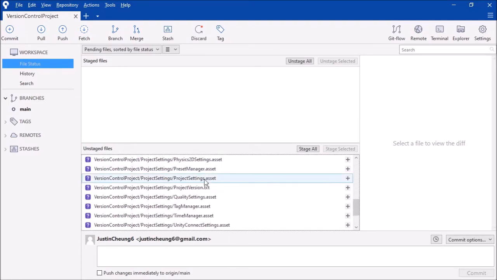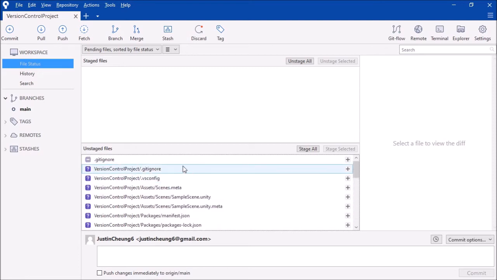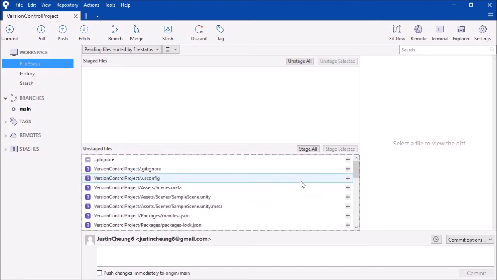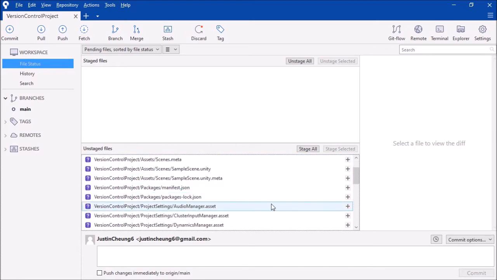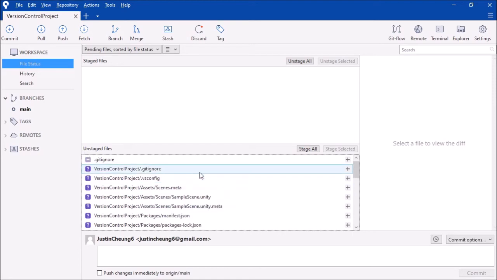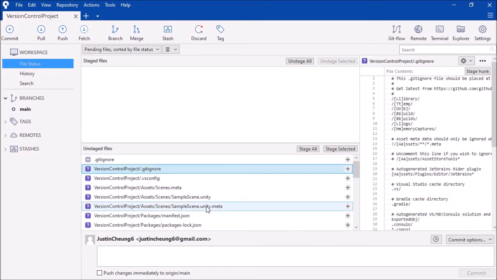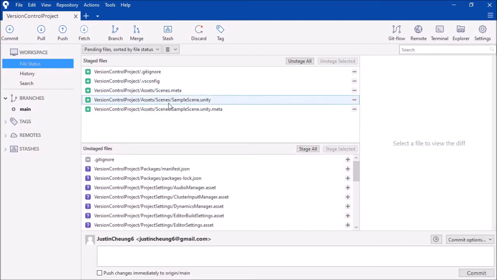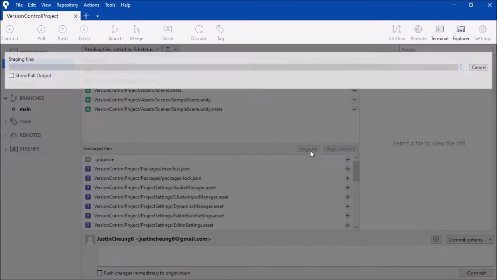And as you can see here, the random files that we were getting are gone. Now we just want to save these changes. To do that, first off, we want to stage the file. What you can do is click on the file, and you can select multiple files by shift clicking. You could stage selected, which will stage these selected files, or you can click stage all.